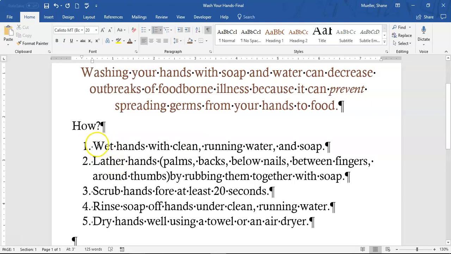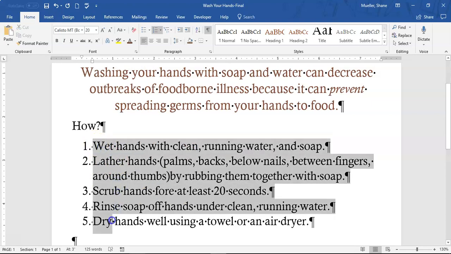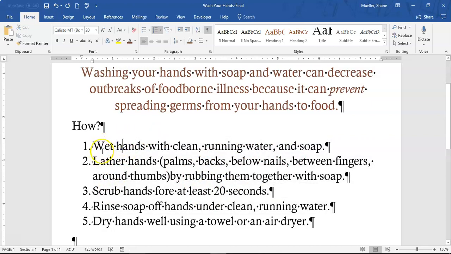Again, if I want to select wet, lather, scrub, rinse, and dry, I can do that, but it's going to select all the text in between it as well. Again, that's our normal formatting. That's adjacent text. We're formatting adjacent text.